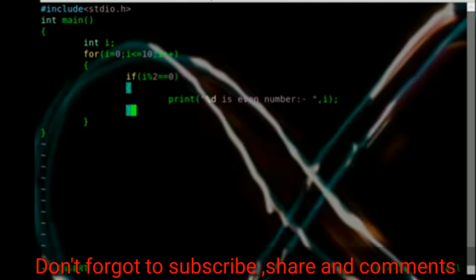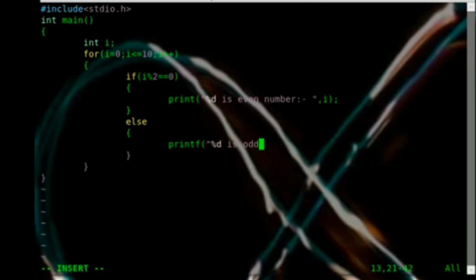Initialization must initialize the value. If you want an infinite loop, then write for with semicolon, semicolon, with nothing else needed. There is no condition, no initialization, and no increment or decrement operator needed.